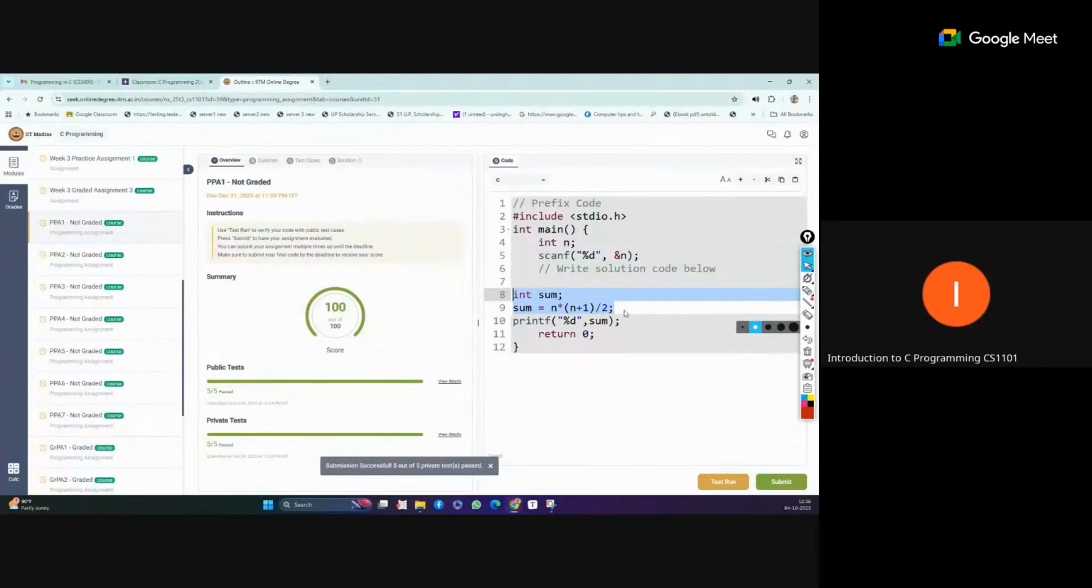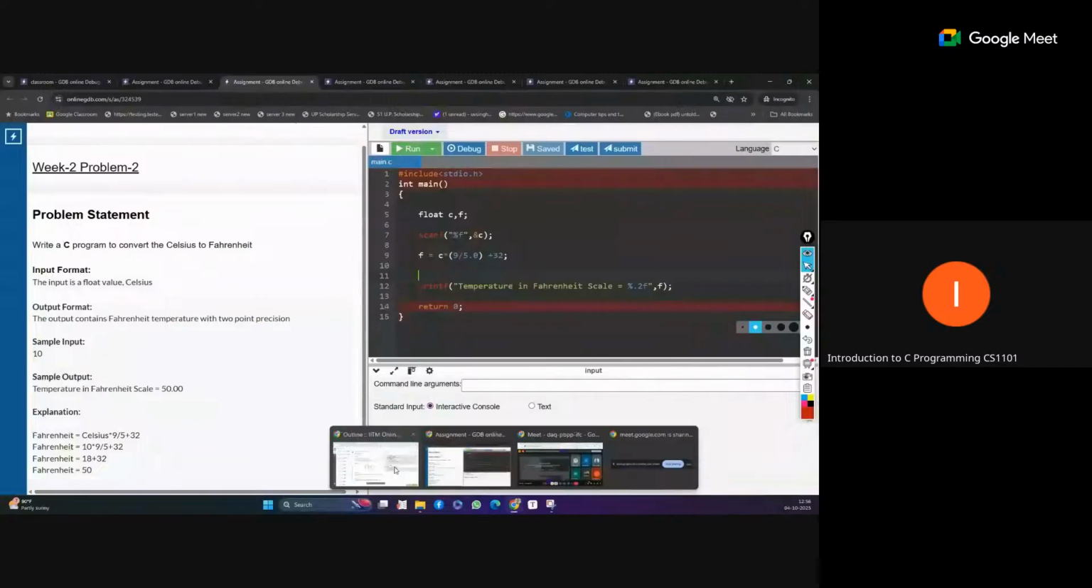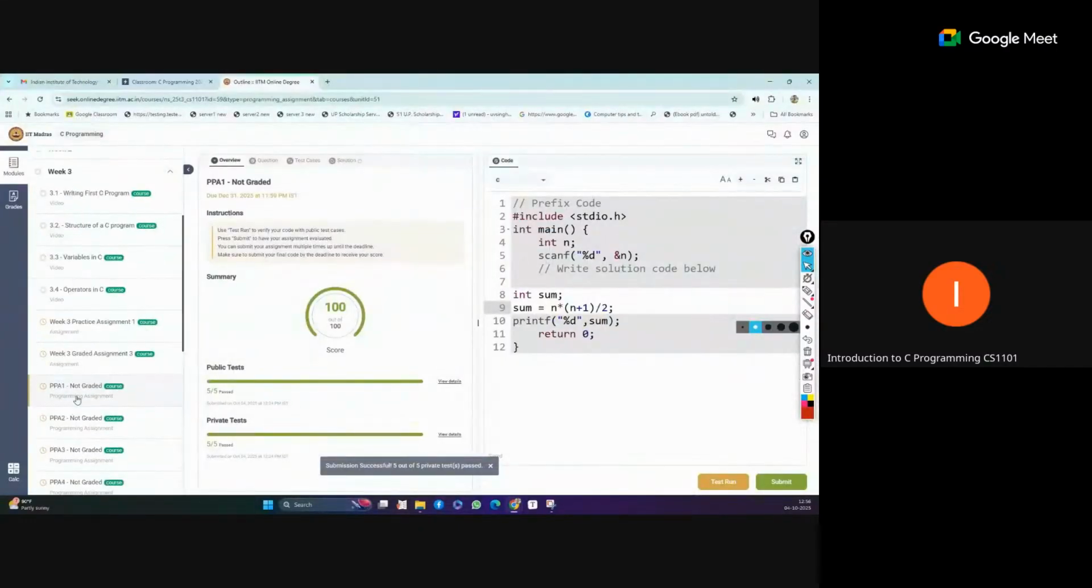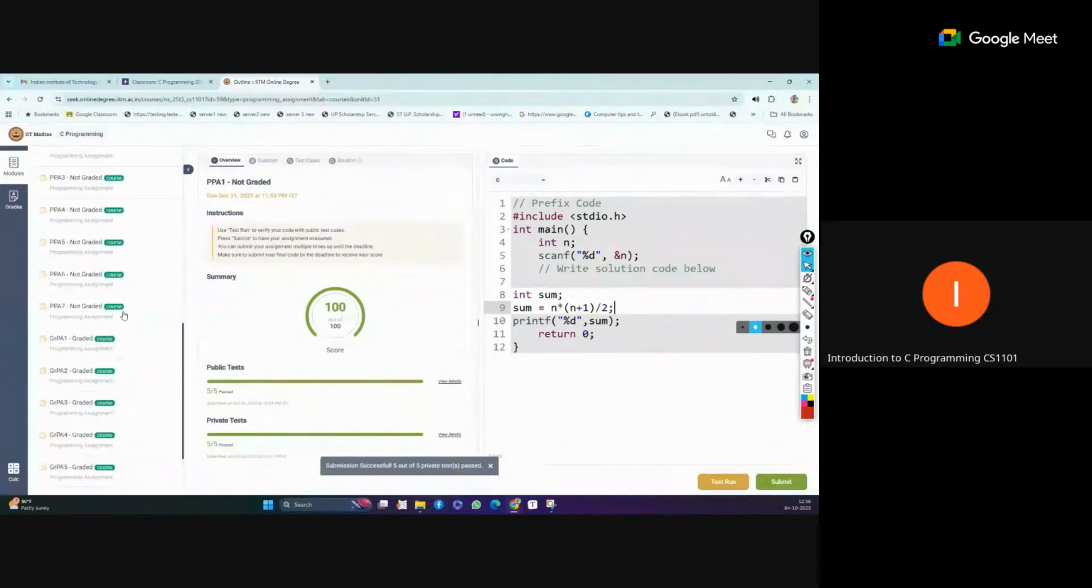That was for the programming problem on our course portal from Week 3. But currently we are using this online GDB, which is only for this live session practice. In the course portal also we have a facility to write code. From Week 3 onwards you can see the problems. In Week 3, PPA1, PPA2, PPA3, and GRPA1, all these are programming assignments.